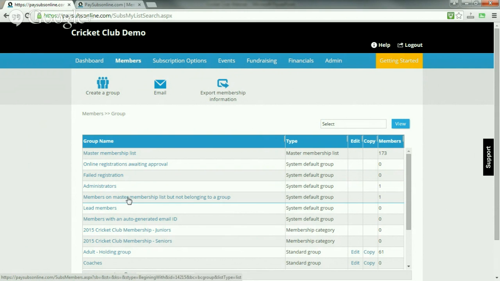Members on the master membership list but not belonging to a group: the system will highlight anybody that's on the system but perhaps isn't in a membership category or in any other group. Lead members: you can link members together, and this will just identify who the lead members are. Members with an auto-generated email ID, bit of a mouthful, but the system uniquely recognizes people through a combination of their first name and email address. And of course, not everybody's got an email address. So when we import people onto the system, or maybe they give you a paper form without an email, the system will assign them a dummy email address.